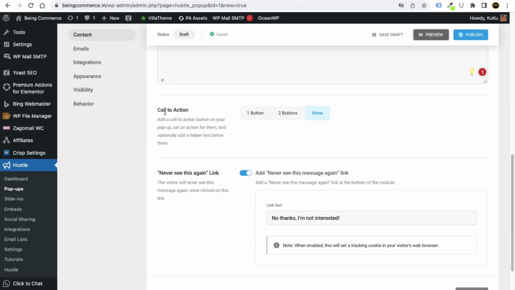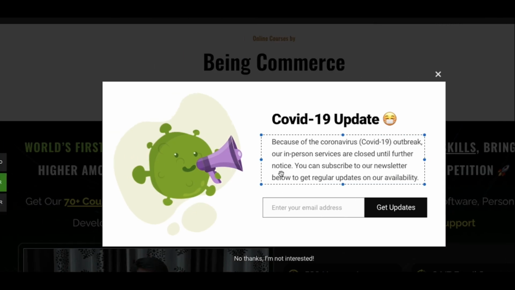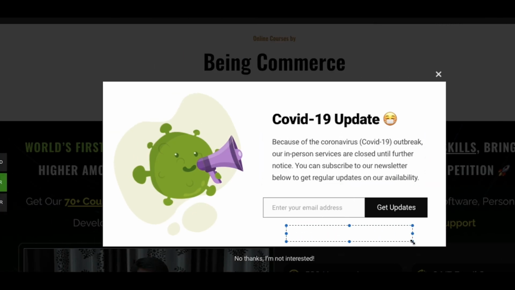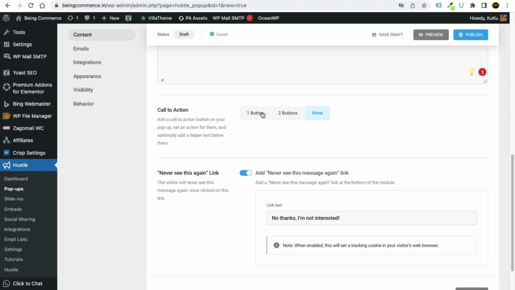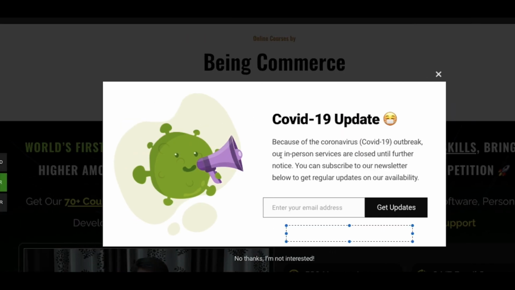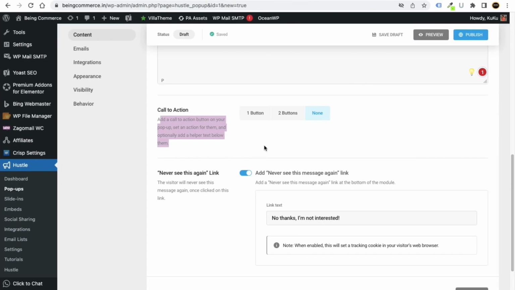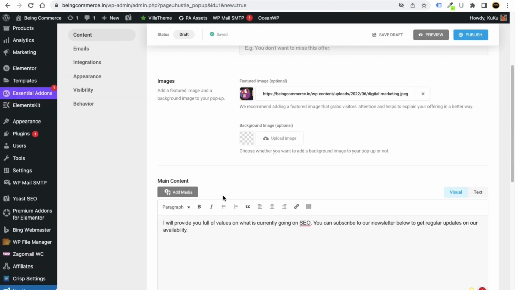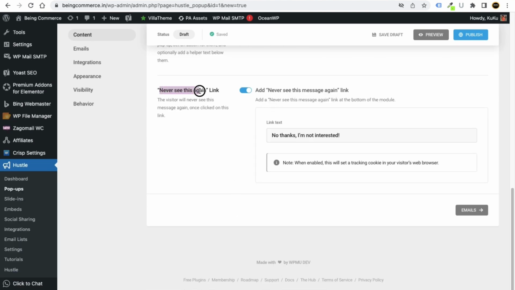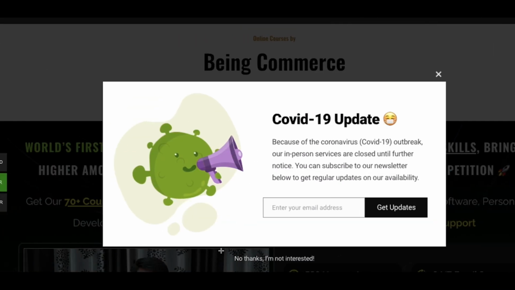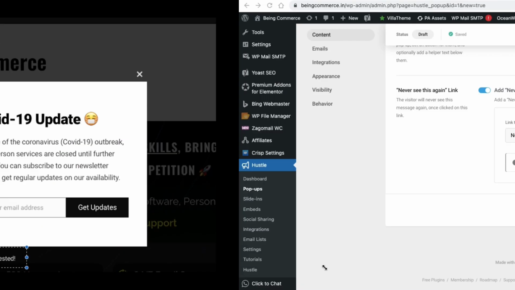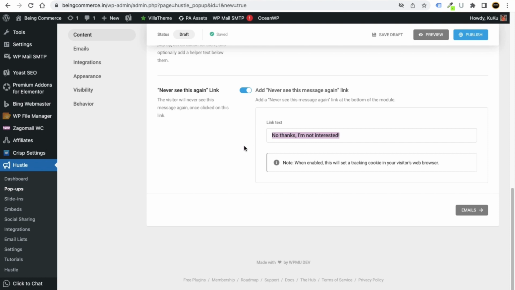And now here you can even define the call to action button. The button will look just below here, on this part. If you want to add one button, you can, but I am going to put it to no, because our main intention is to grab the database of the customer. So we do not want any kind of distraction to the visitor who will see the pop-up. Now the next thing is called the never see this again link. Here you can see, no thanks, I'm not interested. If you want to customize this part, you can.